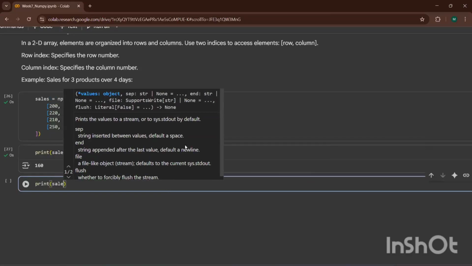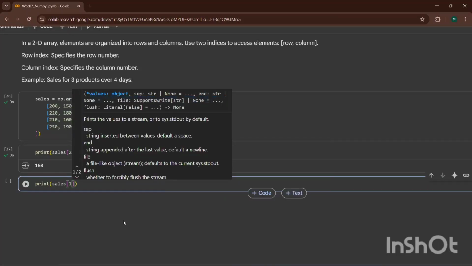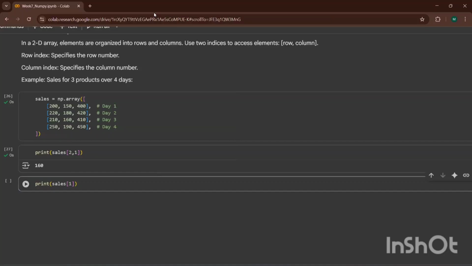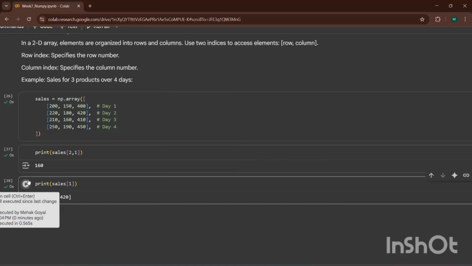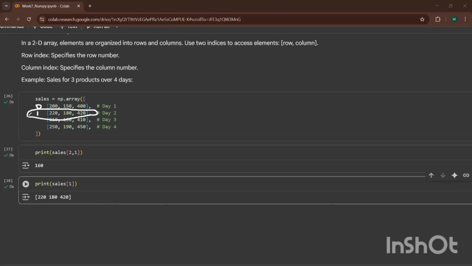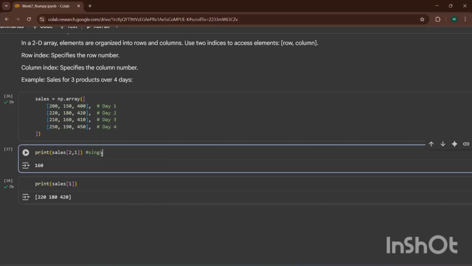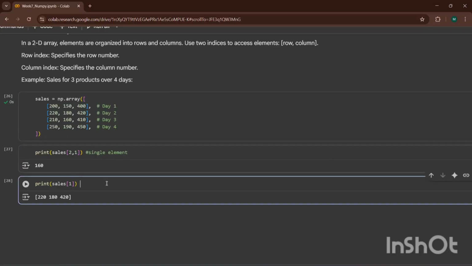Now, this question is a little tricky. Can anyone guess what can be the answer? 180. Which row is it which I'm getting as the answer? Second row. Why? Because index starts from 0. The whole second row I will get as my answer. Is it clear? So let me just add a single element, whole row.